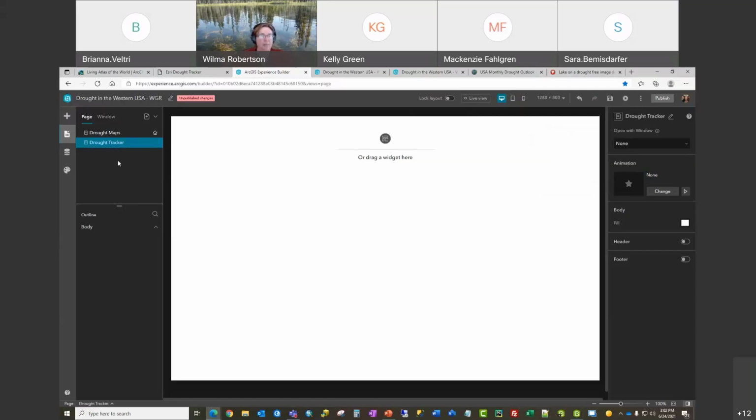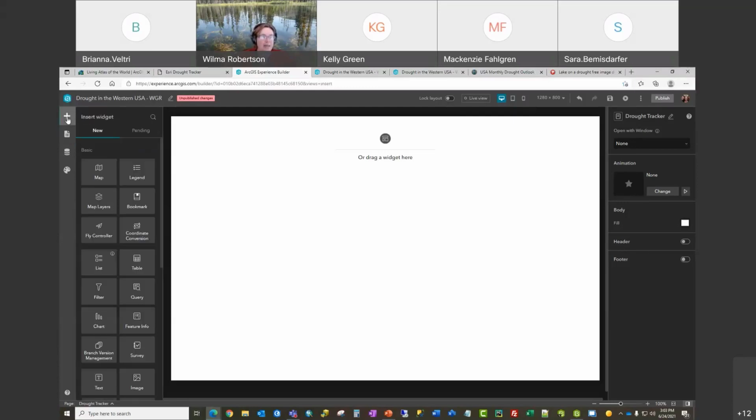All right. So now I would have a choice, and basically tell it if this is going to be the page that people see first, or if this is the one right there. Then we need to add the drought tracker into our own app. So I'll bring in an embed widget, which is this widget right here.